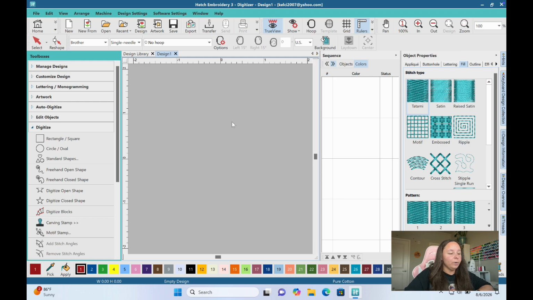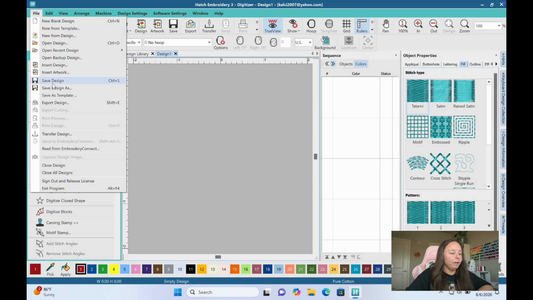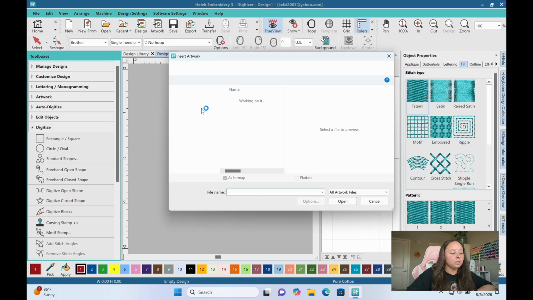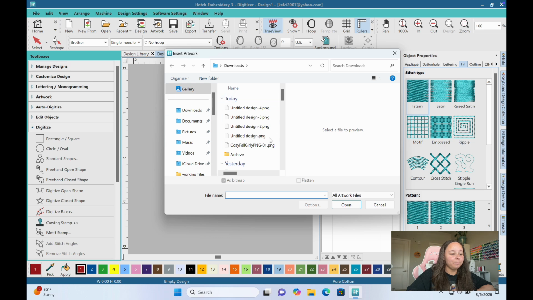I always work from a reference, so all of these tutorials will probably be working from some kind of reference. So that means we are going to open up our artwork that we will be working on today. In order to do that, you can come up here to File in the top left-hand corner, go to Insert Artwork. You don't want to insert a design. That would be inserting some embroidery file that's already been digitized. You do want to open Insert Artwork, so go ahead and left click that.